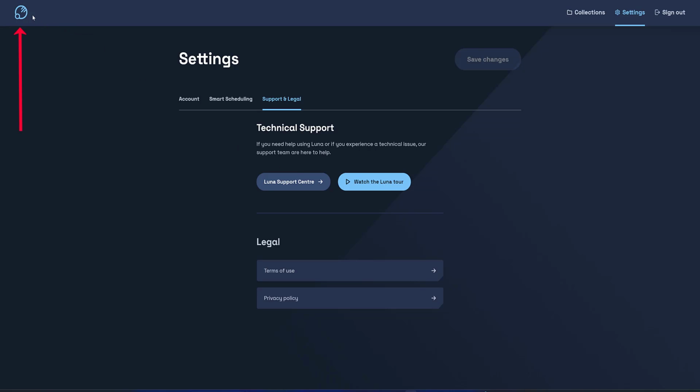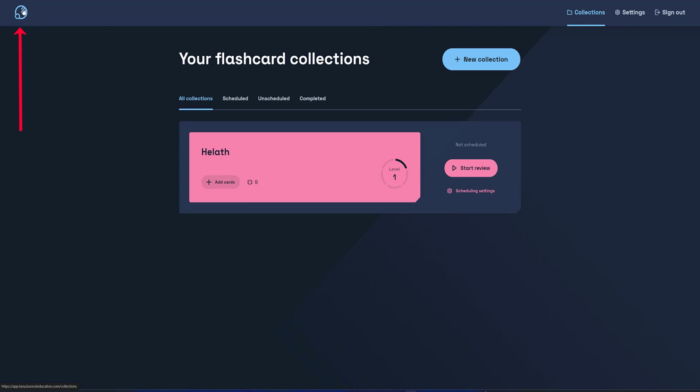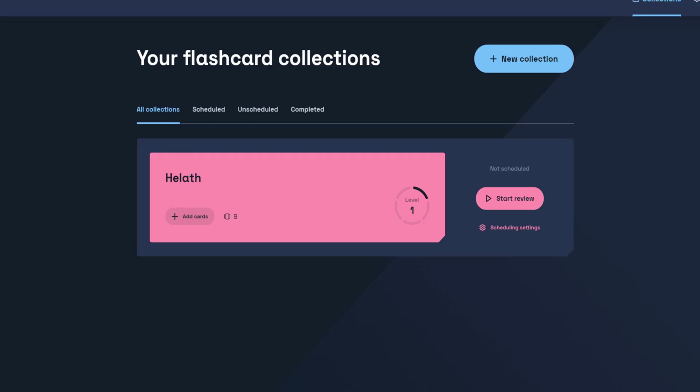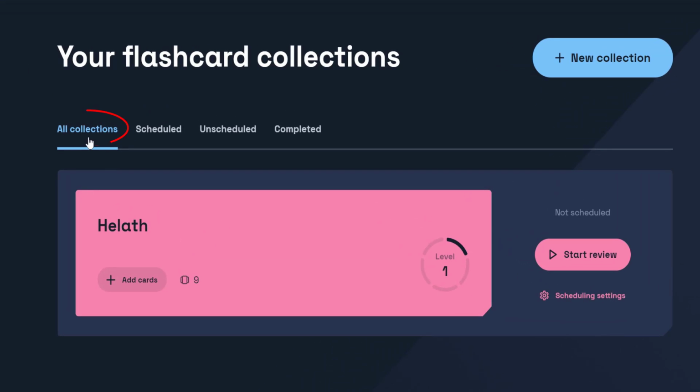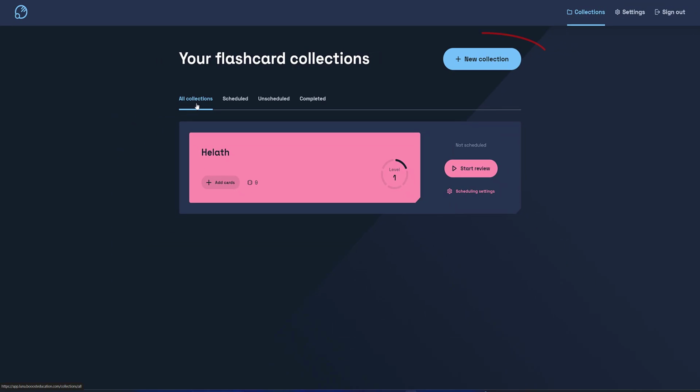So I'm going to go back top left, select the symbol, take me back to the beginning. Now at the moment you can see in there I've got a health option, level 1. Now this is like a demo version just to get you up and running, but I want to start from scratch. Now we've got 4 tabs up here. We've got all collections, scheduled collections, unscheduled and completed. I'll explain that in a minute to you as well, but I want to start from scratch.